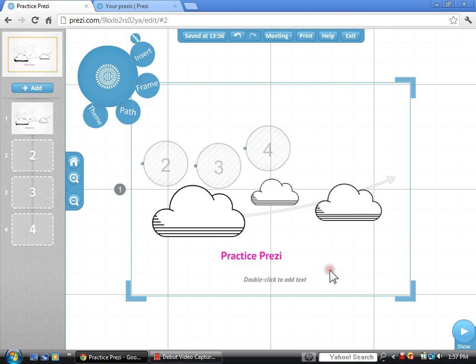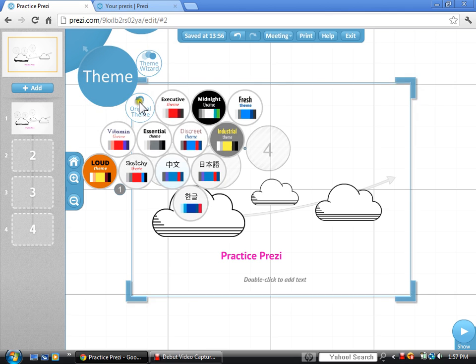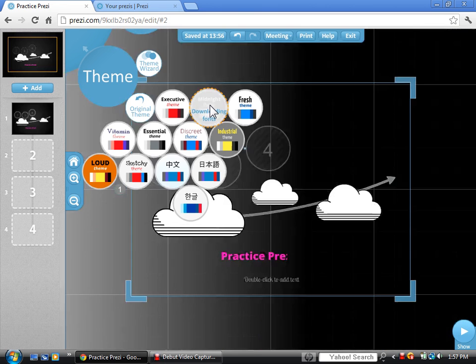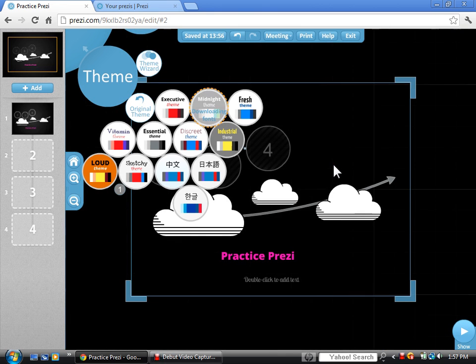Okay, so that's one way I would change the font color. So then I can also change the theme of it. So it's on the original theme. I can change it to more so midnight theme. It's just going to download the fonts and stuff like that. It's going to change it here. So it looks like that.